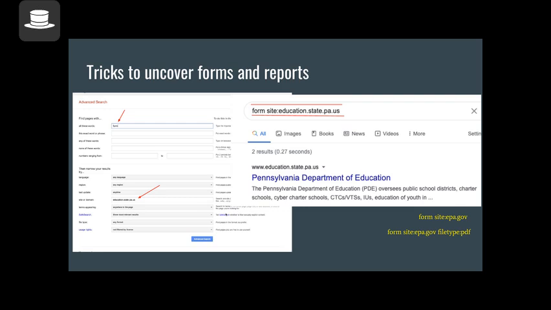www.google.com/advanced_search. When you do that, an interface pops up, and this interface is definitely way different from the usual Google search interface. Now, the beauty of this advanced search interface is that you can look for specific content.